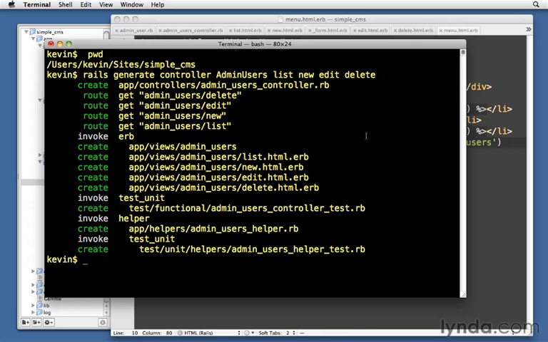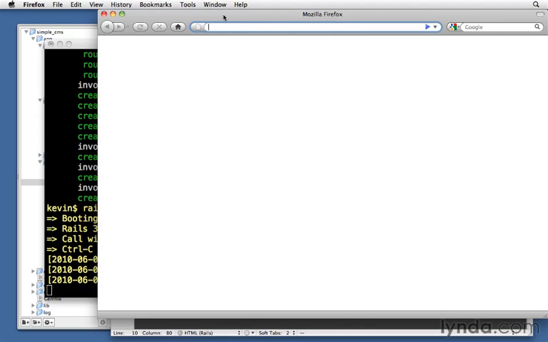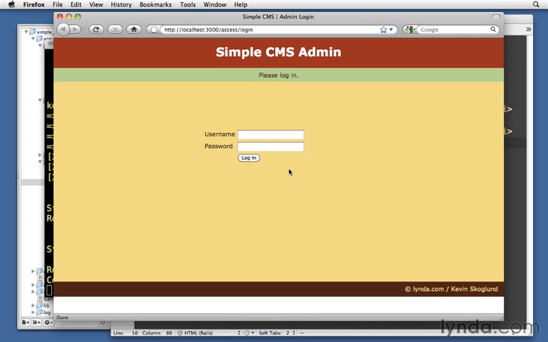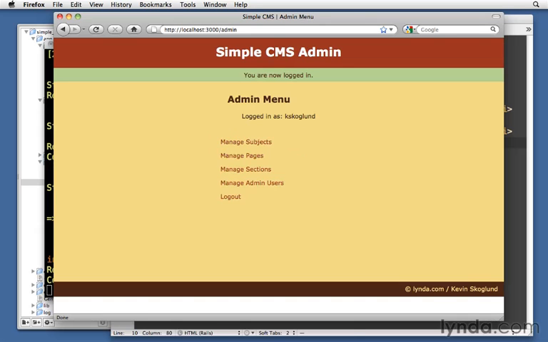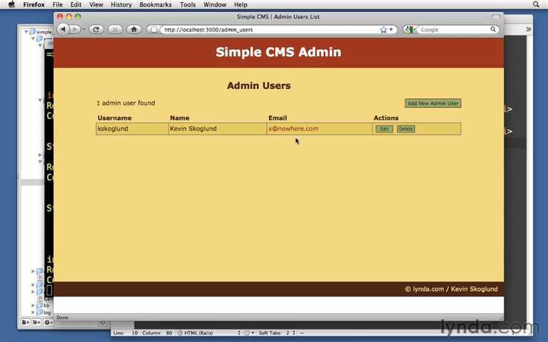So I'll go back to my command line, rails server, and I'll open up Firefox, localhost 3000, and let's go ahead and go to admin. If we're logged in, then that will take us to the menu, but it didn't. We are not logged in. So we need to log in, K Skogland, and then the password I had was secret password. Type in whatever you've got. So here I am, manage admin users now. Takes me to the admin users page.